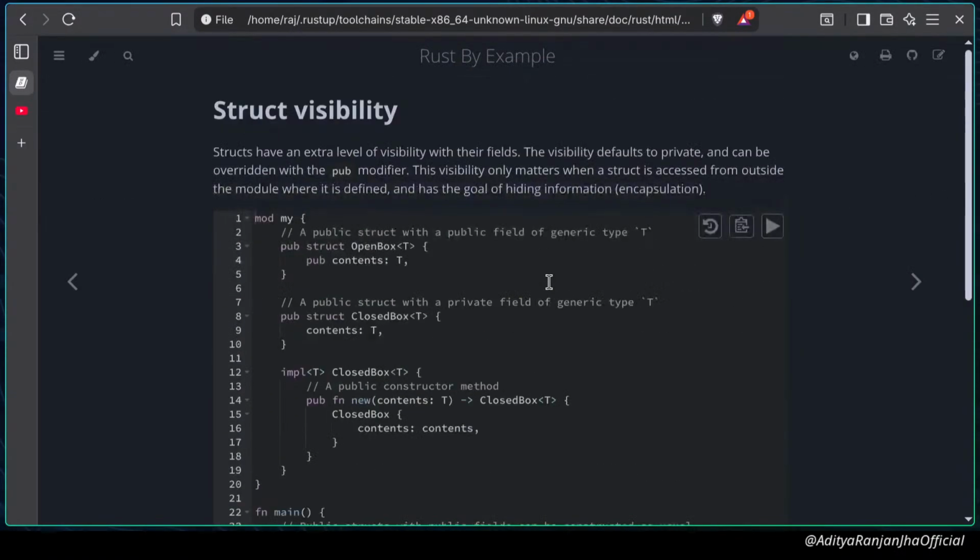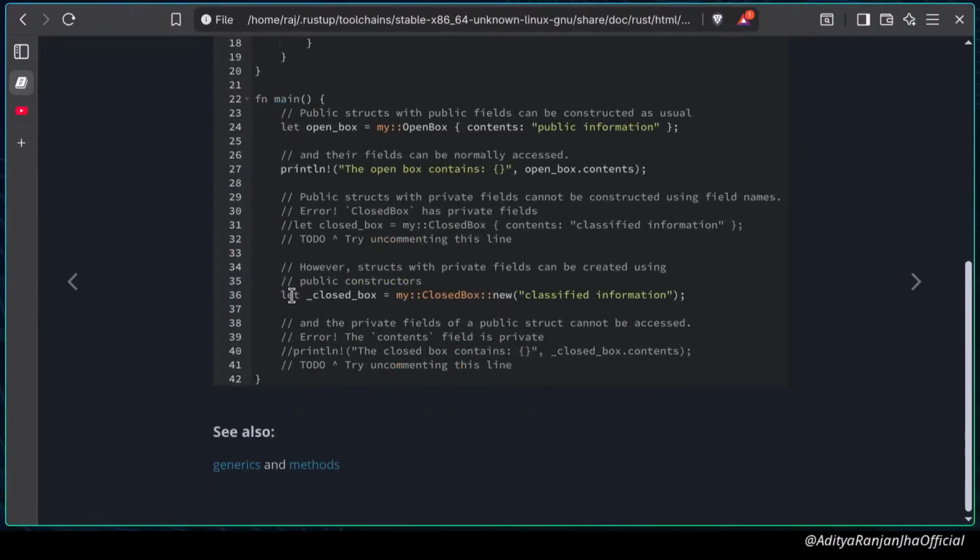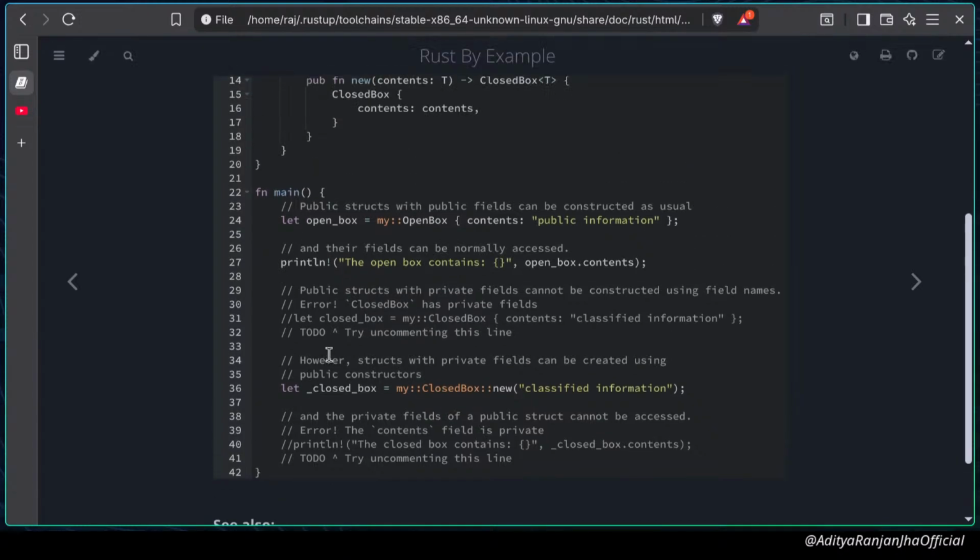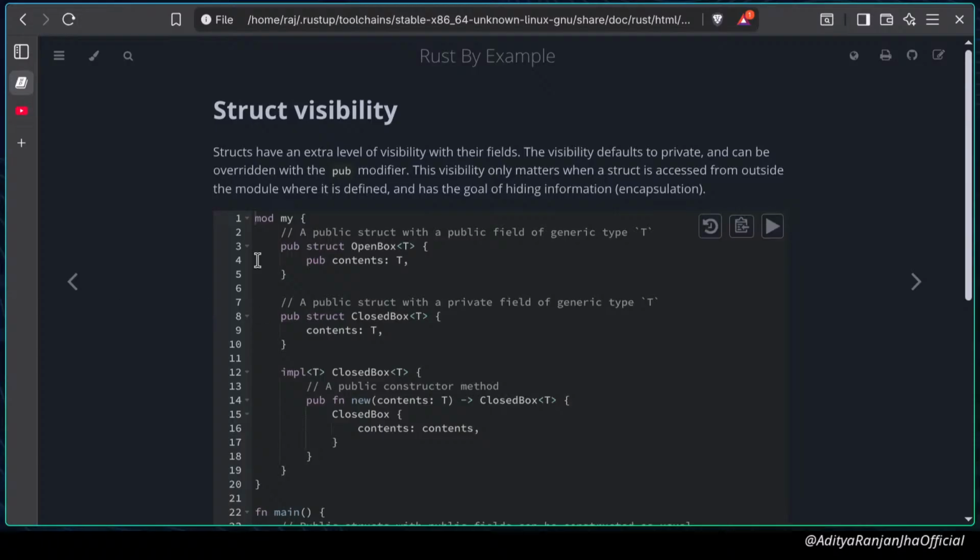Now struct visibility. This is a small program. Just three things in main, and the rest are just four things. If you have to, five things in main. And a module, and inside that we are creating a struct called open box. Inside that we have a public content. Then we are creating another struct called closed box. Inside that we again have content, but this is not public right now.